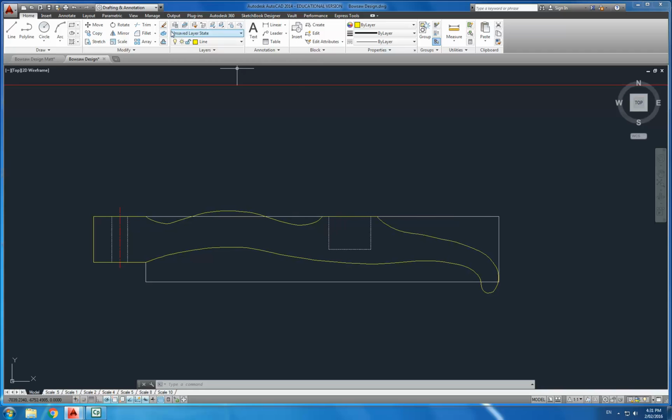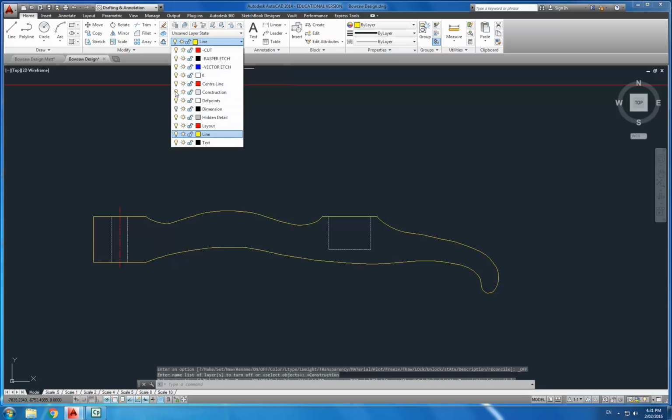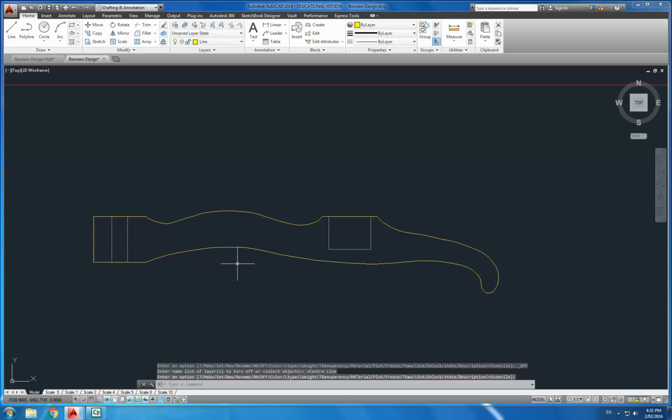So what I want us to do is go back up to here where it says line, deselect line, and then I want to turn off construction because we don't want to print that. So we turn off construction and our center line here. So turn off center line. And we can click back.